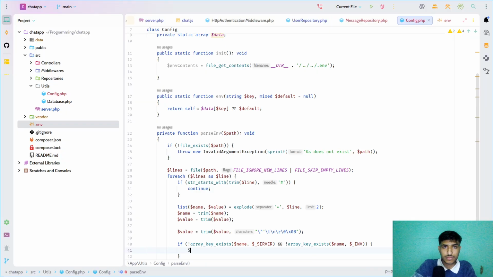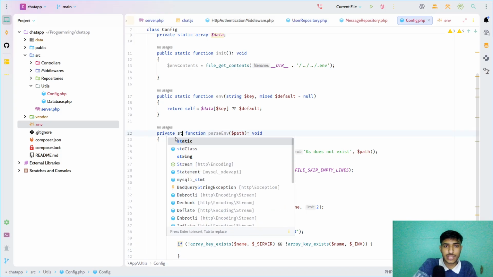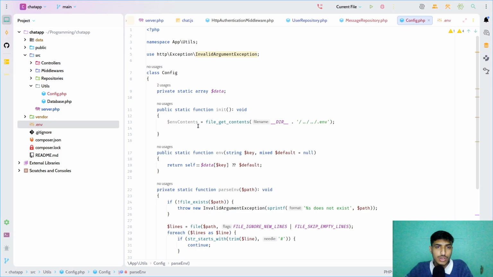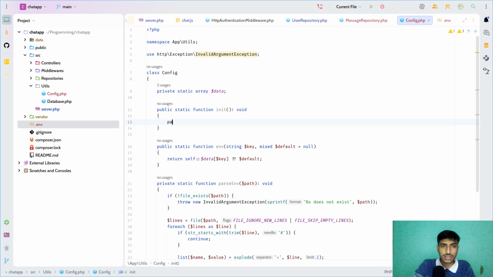So it will be a private static function. You can just call self data, and key will be the key. I think we have the name, and value will be the value, like this. So now what we can do is call the parse env, and the path will be, to step back, .env.